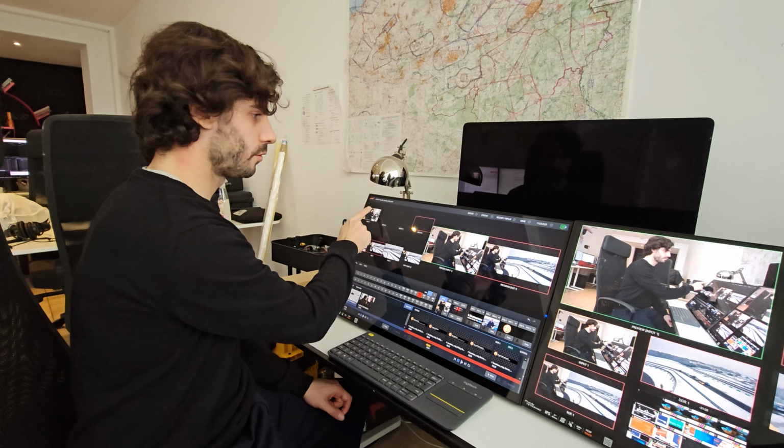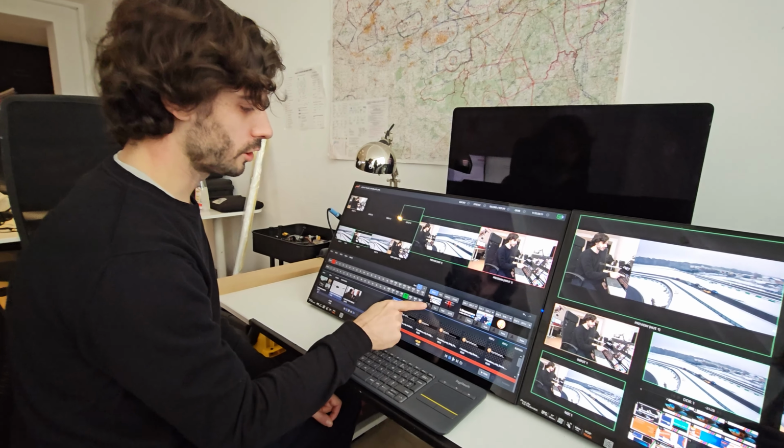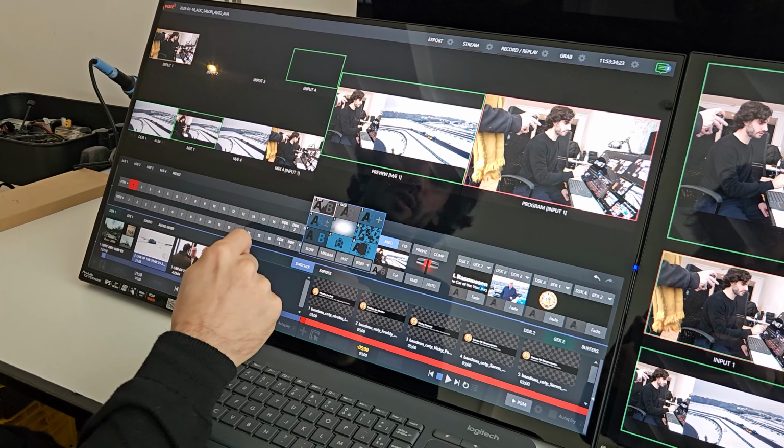And one last thing is that when you select an input, it will always use the selected transition. So if you want to cut, you have to have the cut transition selected.